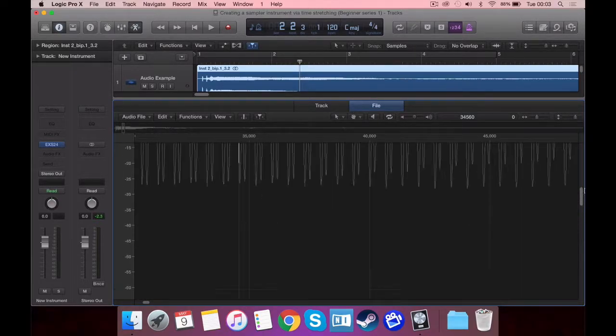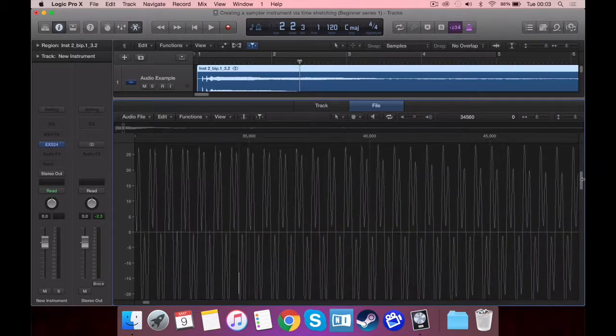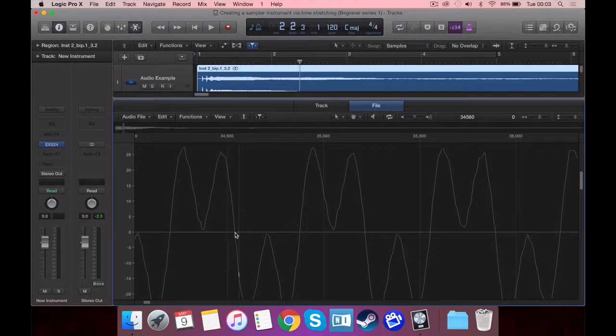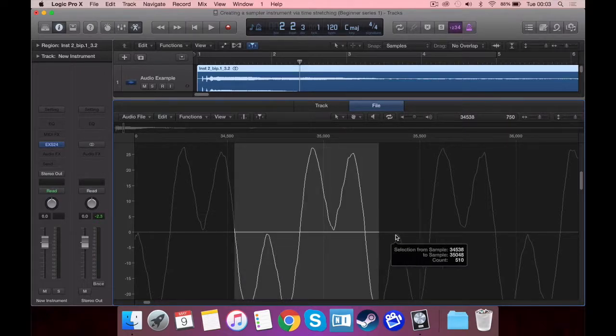To make sure you get a nice selection, you're going to want to get it on a nice zero crossing point. For those that don't know what a zero crossing point is, this here, where the audio file crosses the line, the horizontal line, that is a zero crossing point. You're going to want to get your selection as close to these points as possible.